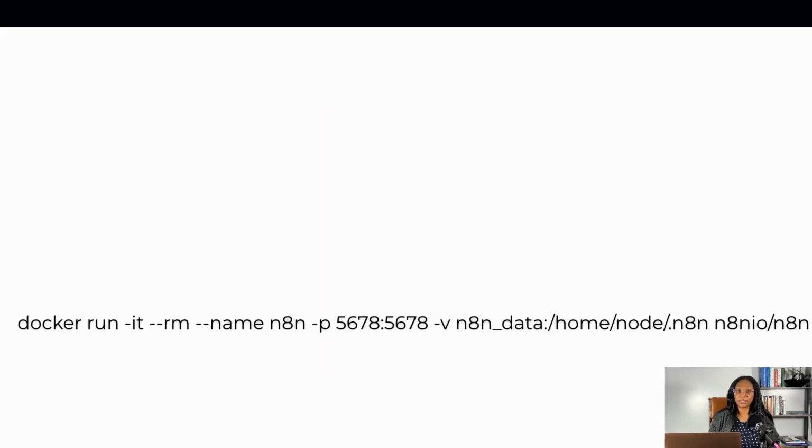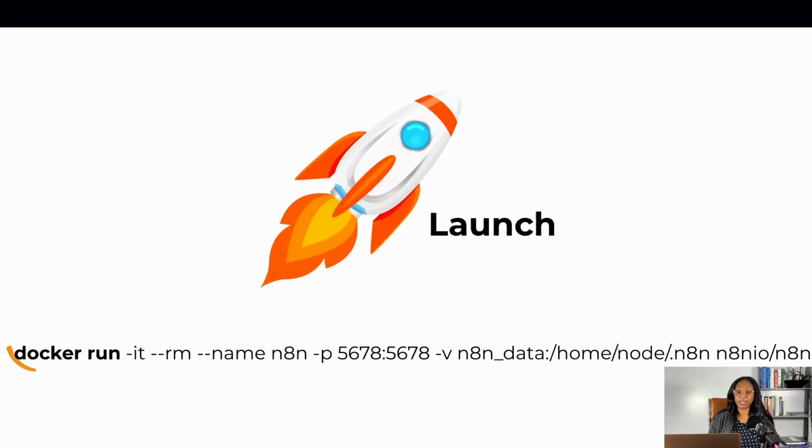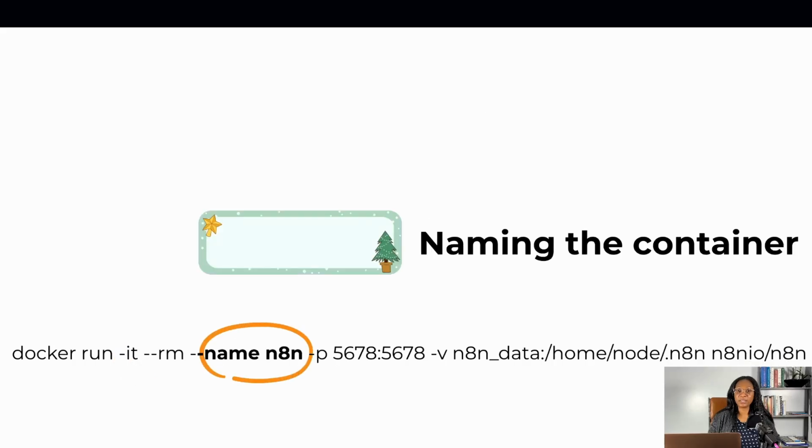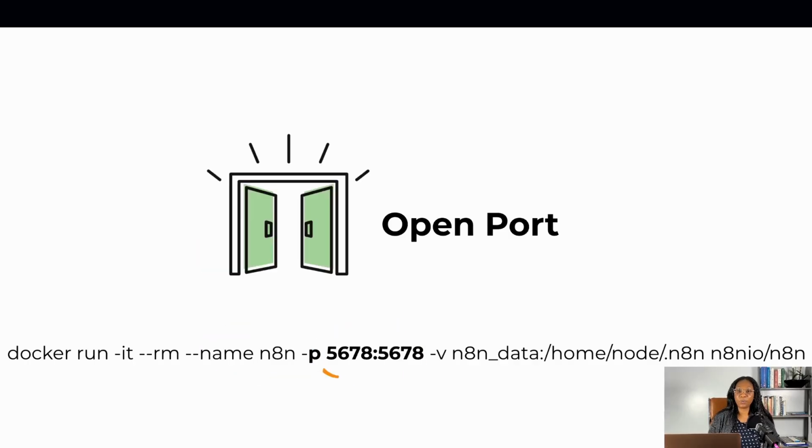Next, you run this command. Now, as you can see here, this command has a lot of moving parts, so let's take each one and explain. Docker run. This is the start button. You are telling Docker to create a brand new container and get to work. Next, this command is just housekeeping. It lets you interact with the process in your terminal and automatically cleans up the temporary files once you stop the session. Next, we are giving this container a name, so it's easy to find later in your Docker dashboard. This is the doorway. You are opening a port so your web browser can talk to the n8n software inside the container.